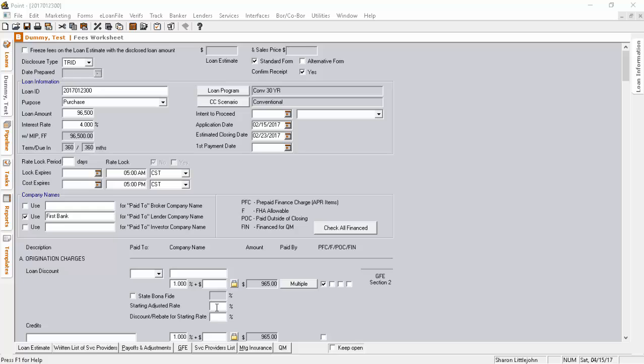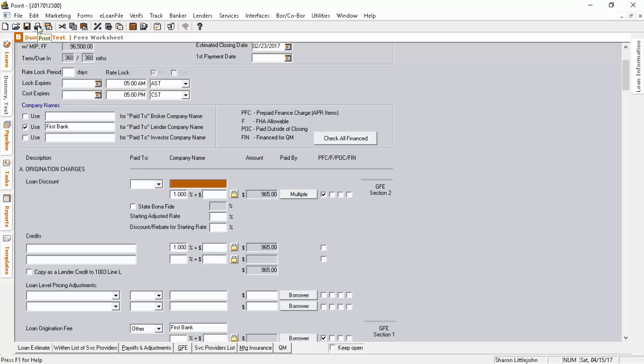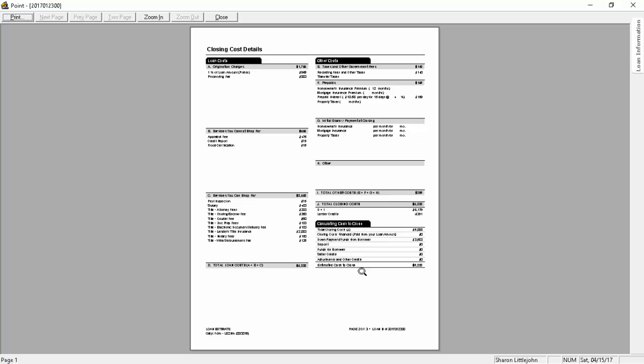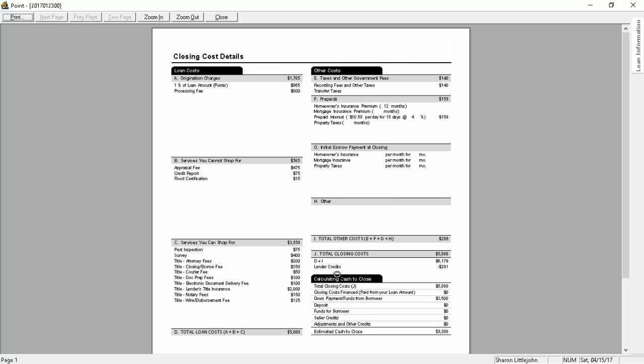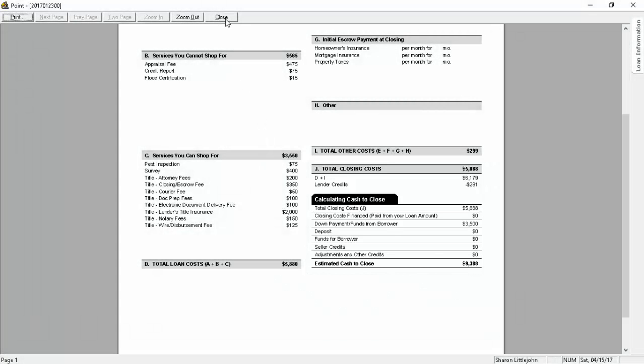Now on our fee worksheet, the credit still does appear as if it's here, the 1%, the 965. Let's do a print preview of the loan estimate, page 2, that would reflect our lender credits. And we should have more than $291 because we've just allocated another $965. However, all we're showing as a lender credit under J, total closing cost, is the $291, and the borrower's cash to close is $9,388.